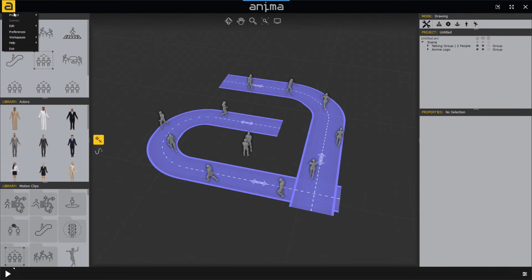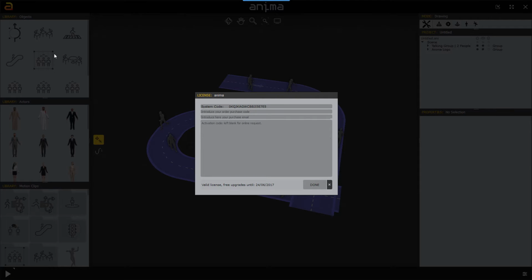Otherwise, go to Main Menu, then Help, then License to open the licensing window. Here, you'll need to enter your order purchase code, the email address used to place the order, and then click Save. To complete the licensing process, you'll need to close and restart ANIMA, and that's it. Your product should now be licensed and ready to use.